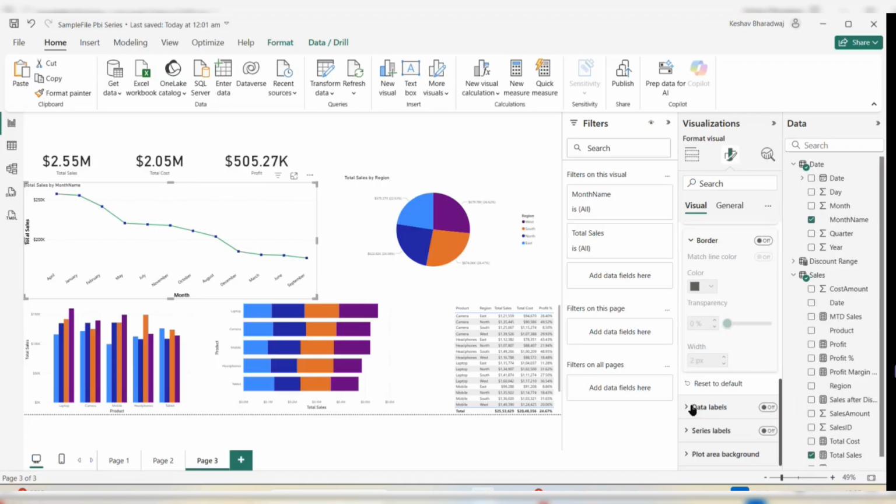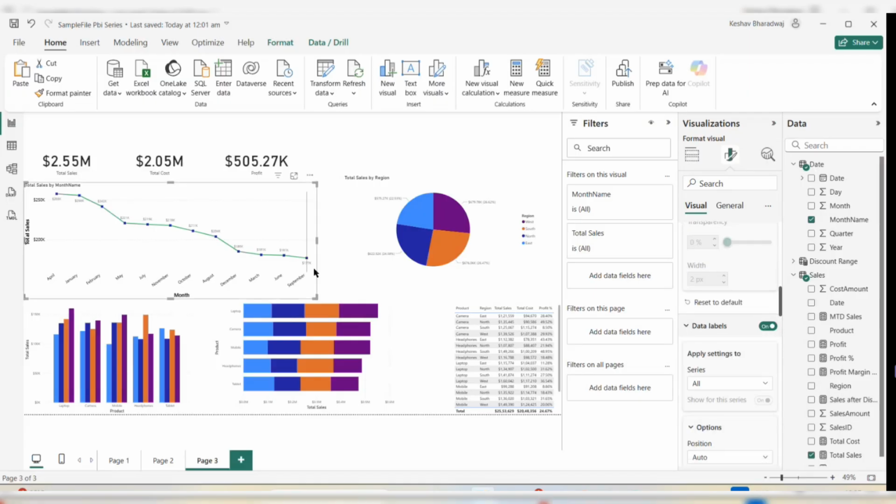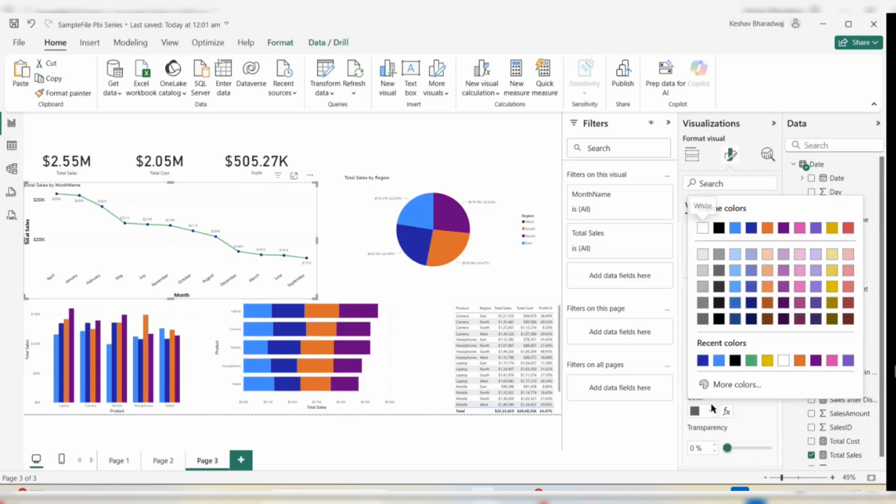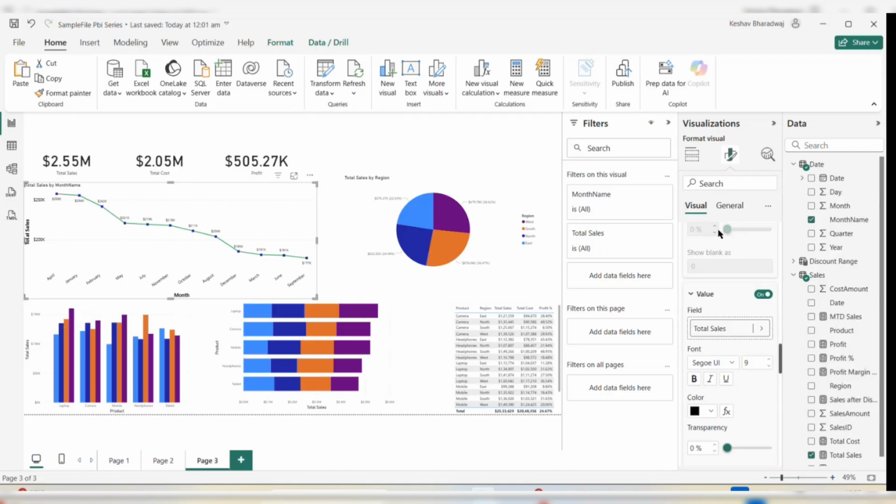Similarly, we can have borders, we can have data labels. We click OK, so we can see the data labels for each of the months. We can format the data label as well here if we want to see it properly. Keep it like this. Okay.